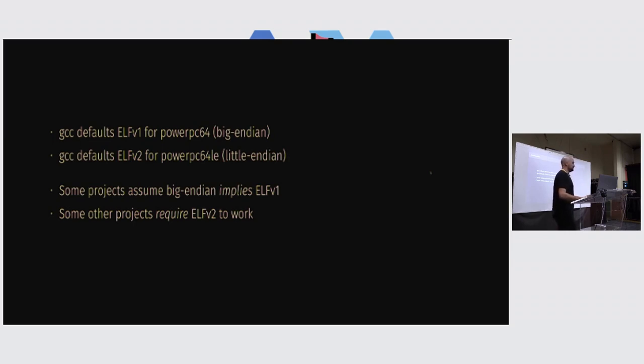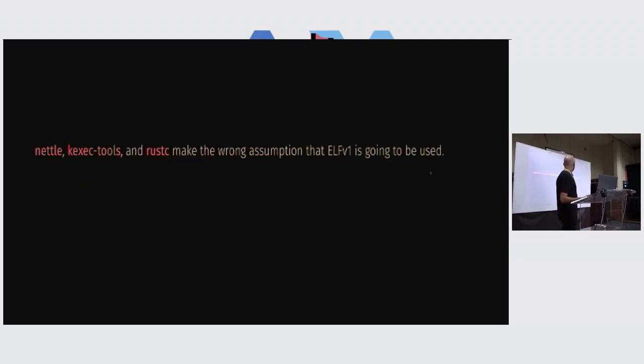And if you choose ELFv2, some projects won't compile because they make a wrong assumption and will pass some wrong flags or some wrong assembly. NixOS tries to do the same thing and defaults to the ELFv2 ABI because it's the new one and it's the better one. And so we have those three projects, Nettle, kexec-tools, and rustc, which make the wrong assumption that ELFv1 is going to be used. And Linux, Linux is a bit weirder, so let's talk about that later.